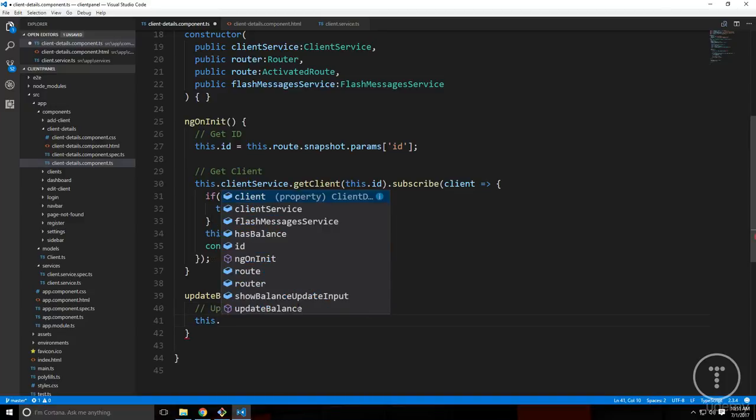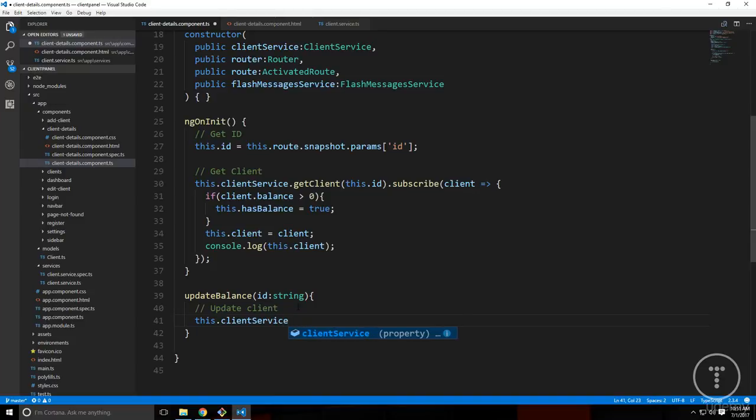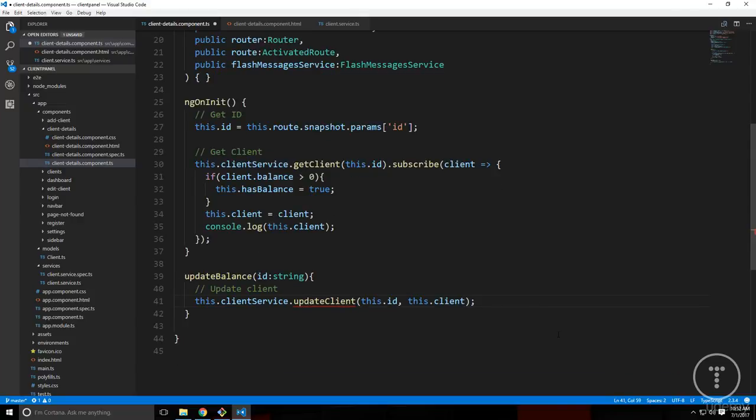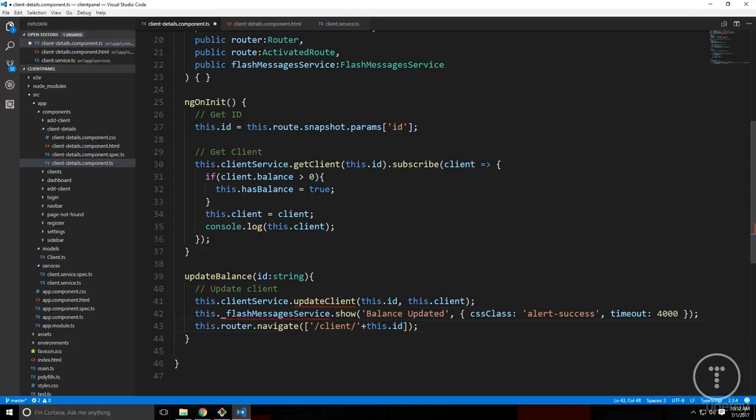And then let's just update the client. So we'll do this dot client service dot update client. Okay, and we're going to pass in this dot ID, and then we also want to pass in this dot client. Okay, now after we do that, then we just want to set a flash message. So I'm just going to paste this in. Okay, so we're using the flash message service. That actually shouldn't have an underscore. And then we're going to say balance updated, alert success for the class, and then navigate back to that particular client. Okay.